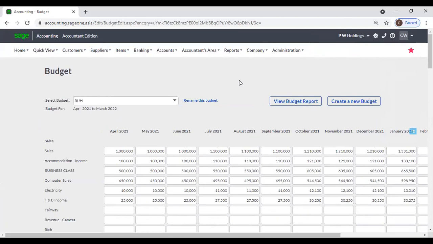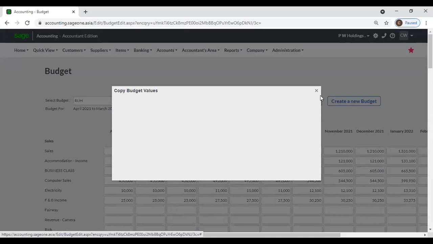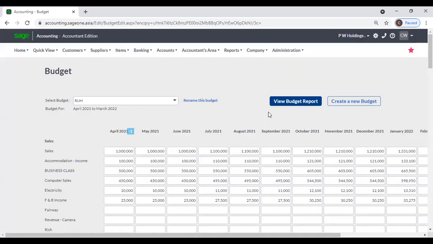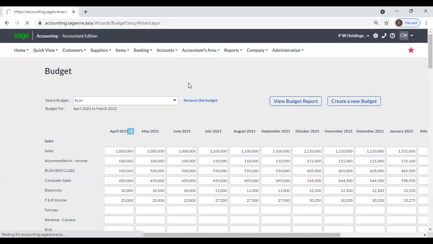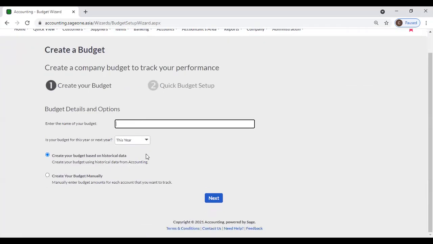Right, now you can create your budget, and you can enter a few values in GL accounts, and by clicking this button, you can check the increase or decrease, and you can change the frequency, and you can practice these budgets in this system. Okay, go to company, select budgets, add budget, enter the budget name, and select the second option, create your budget manually, and you can create a budget.